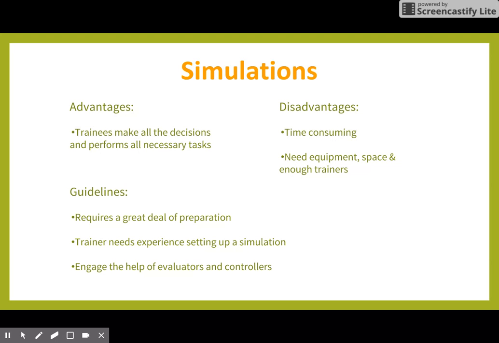The advantage is that the trainee makes all the decisions and performs all the necessary tasks. Simulations are time-consuming and will need equipment, space, and enough trainers. The guidelines are that it requires a great deal of preparation by the trainer. The trainer needs experience setting up a simulation as well, and then you will need to engage the help of evaluators and controllers.